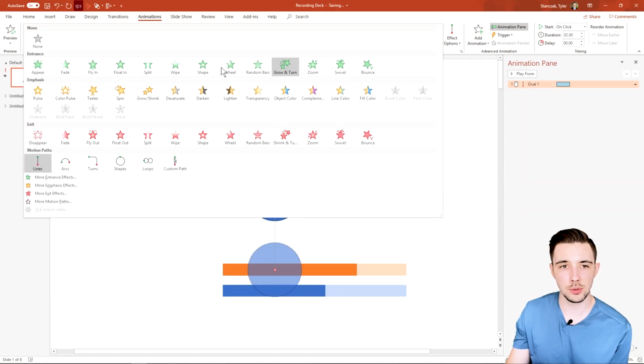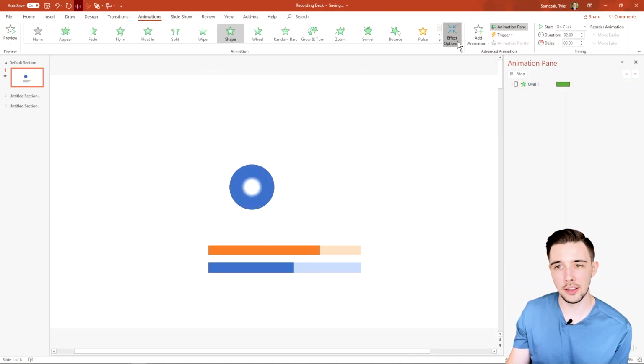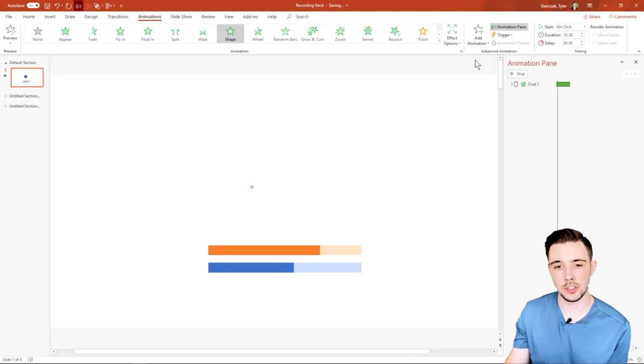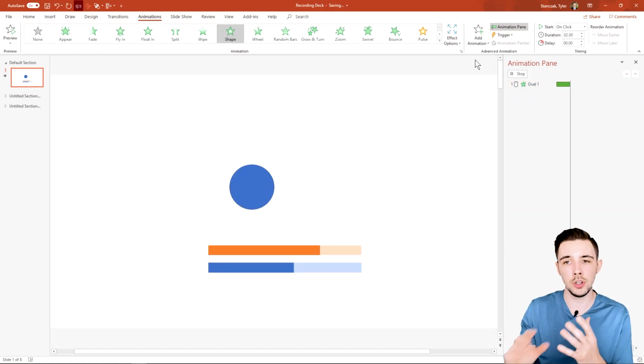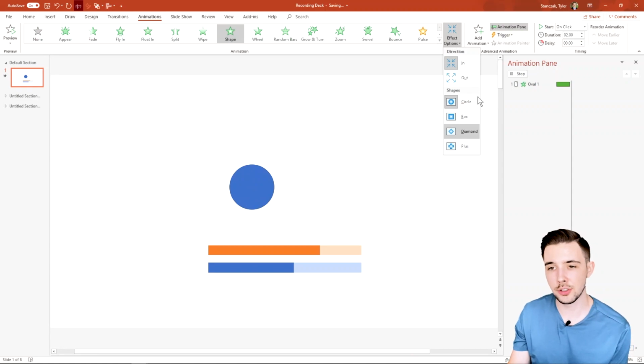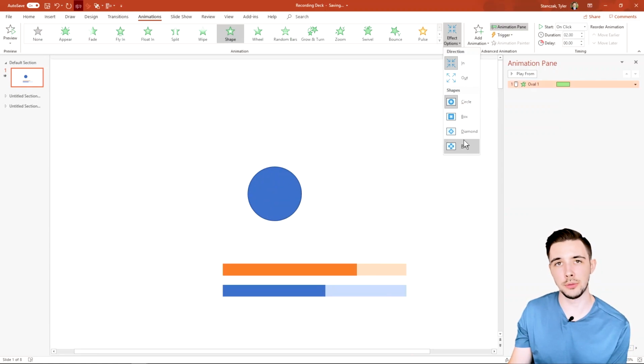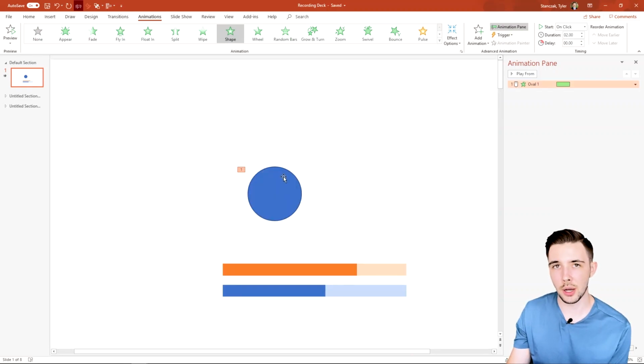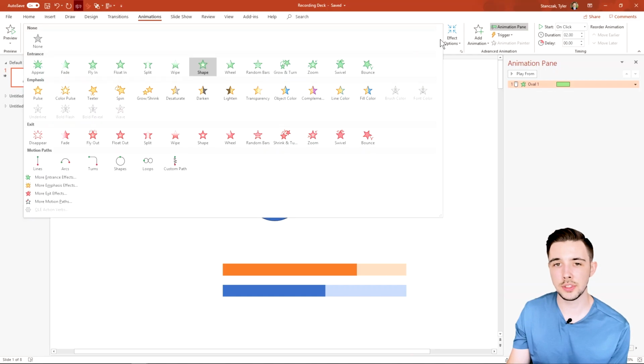But in this case, when we picked on shape, it had the effect options and now it chooses whether or not you want your direction of your animation to go outward or inward. They also have additional shapes right here for how you want your object to come in. So let's say you pick on diamond, and then it's going to come in as a diamond animation. So those are just a couple things to notice. You can easily play around with all these different animations.